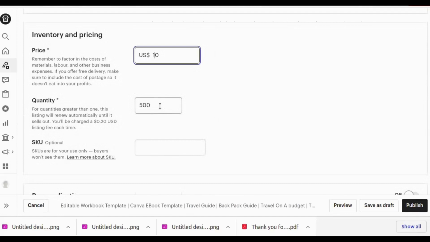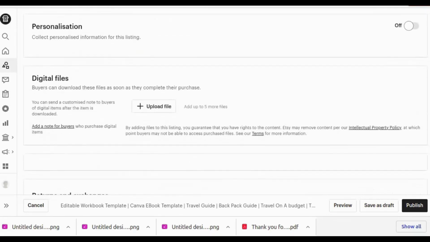So the quantity I chose 500, but you can choose any number because this is a digital product. You don't have a limit. So that's it for now. I'm only choosing 500 and then I'm moving to upload the file. So this is that PDF with a link. That's what I'm uploading here, and then the customers will be able to get that downloadable link and then go over to my ebook. So I'm just going to click over here on upload file, and then I will be able to publish my ebook after that.